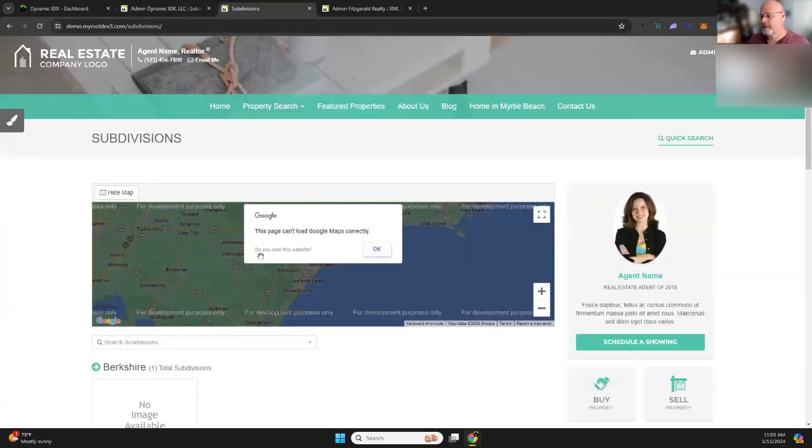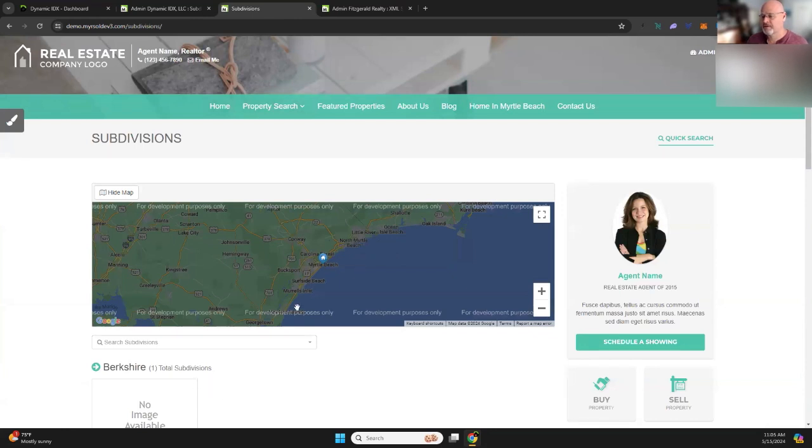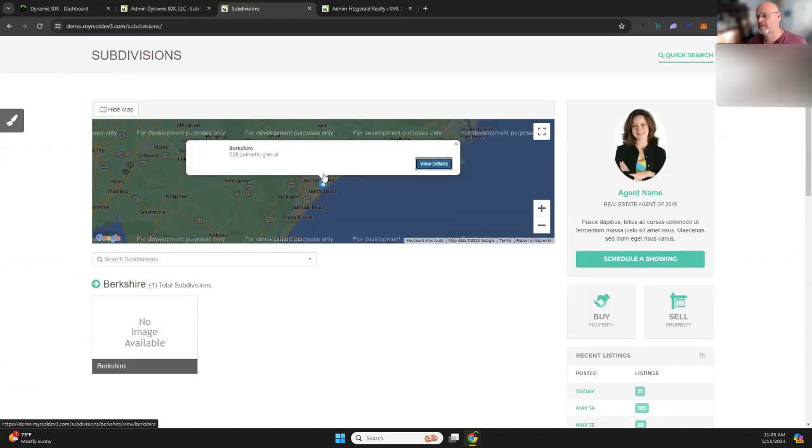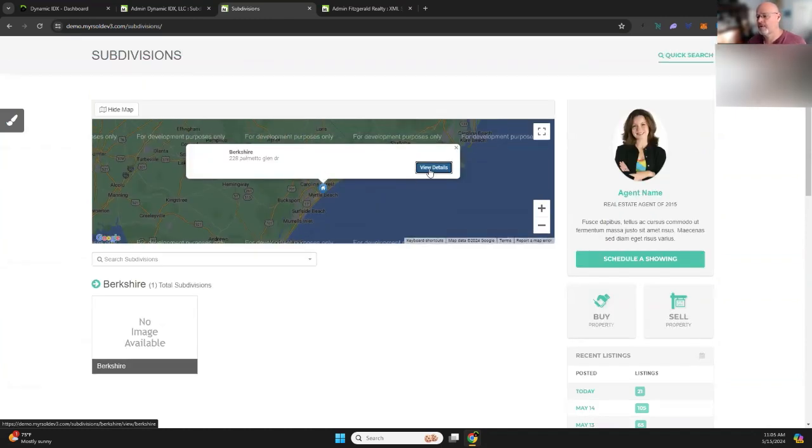There you go. So now it's going to show that one subdivision on the map. If you had a whole bunch of subdivisions, you could have them on the map and you could click them as well, see, and then view it. And then view will just take you to the same place if you clicked here.